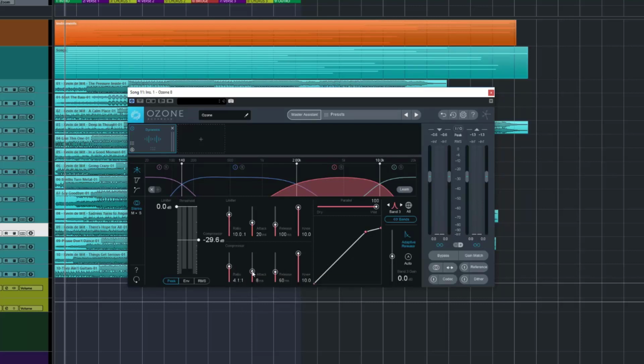Like any other compressor, the attack determines how fast the compressor starts compressing once the audio goes above the threshold. And that's the threshold. So this threshold setting here determines when the compressor will start. So as soon as the audio signal goes above this line, the compressor will activate and it will start based on how long the attack is. So the faster the attack, the quicker the compressor will start. Slower the attack, the slower the compressor will start.